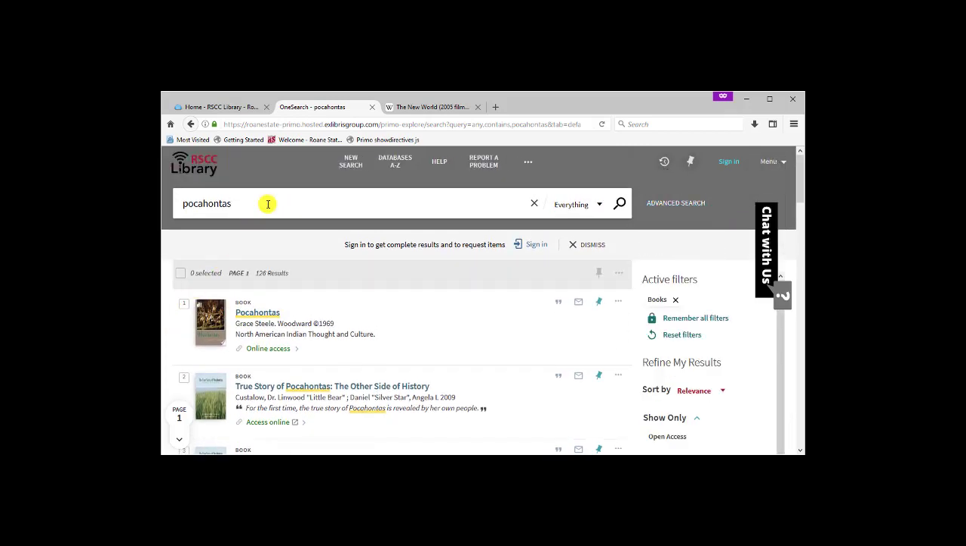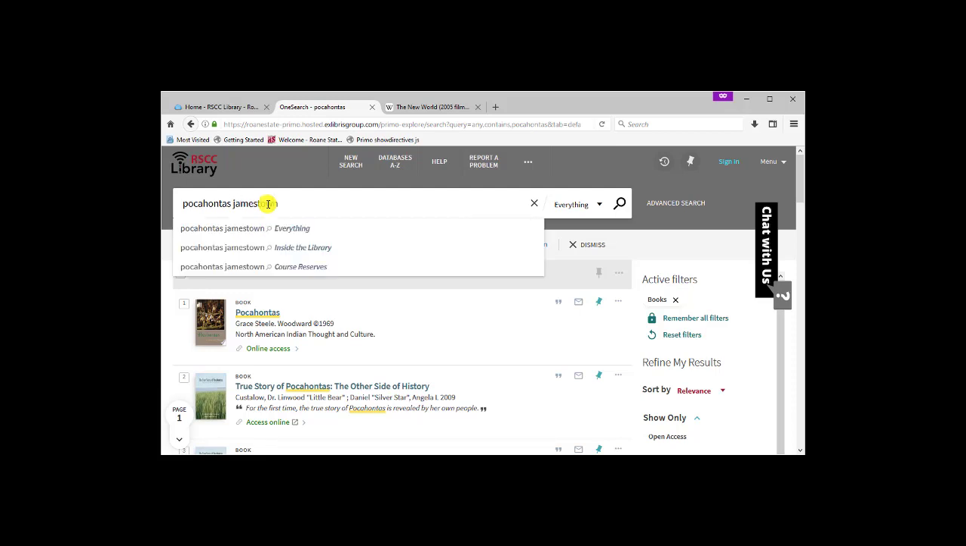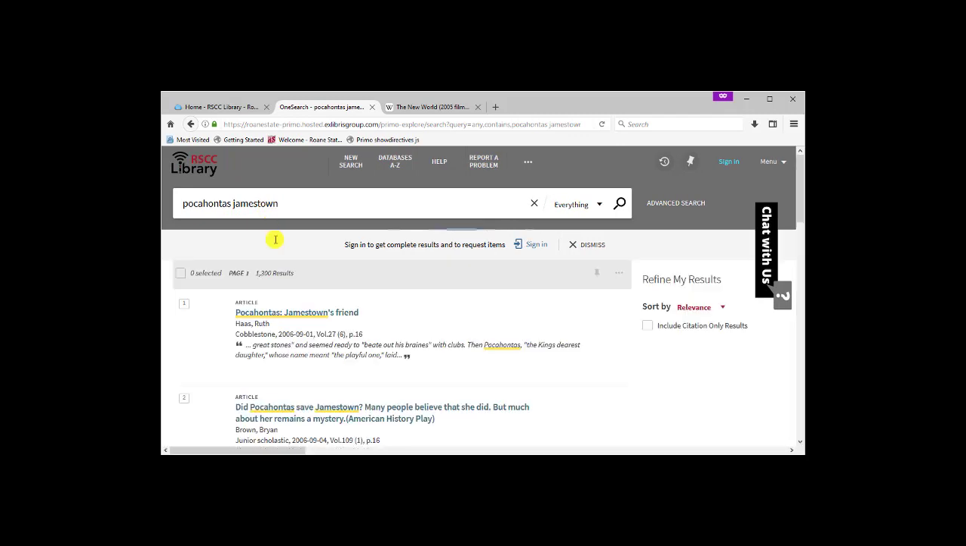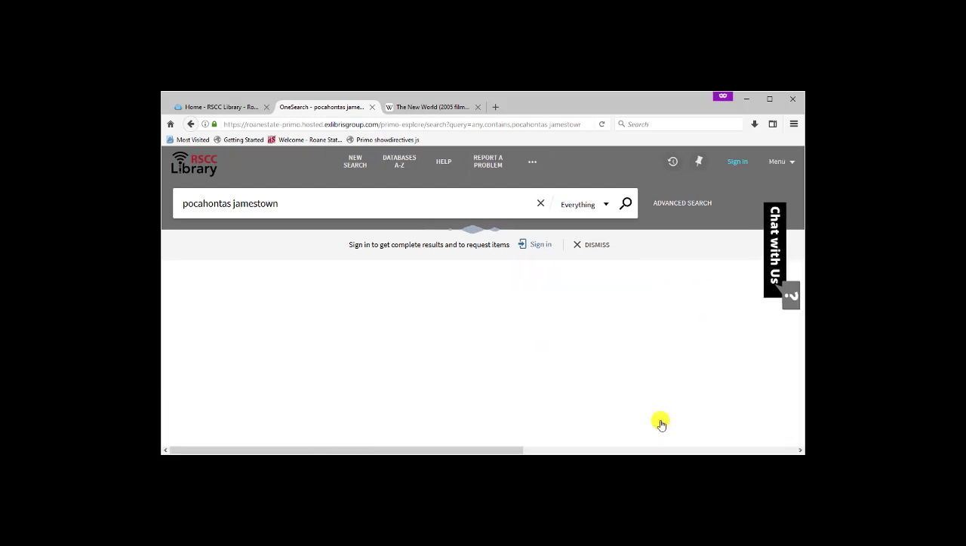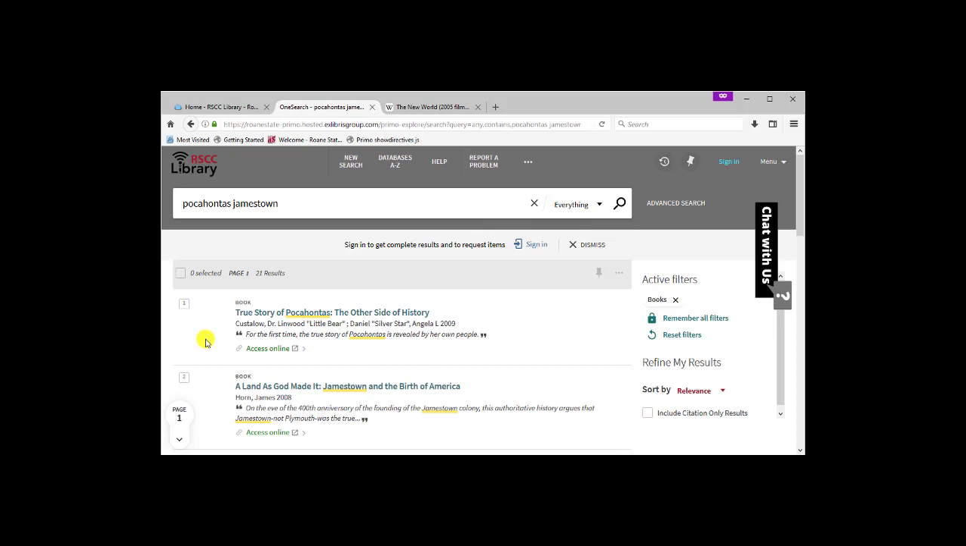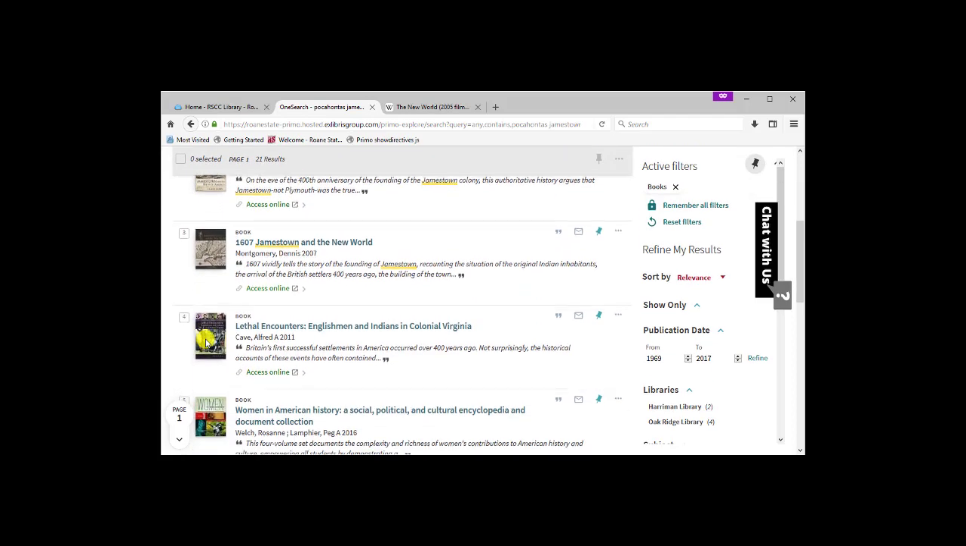You could use different search terms. You could narrow this search. If we add Jamestown to the search, that's probably going to filter out a lot of the irrelevant stuff. Now, initially, it is bringing back all different types of results, including articles. So again, you got to go over here to the right and limit to just books. And now we've only got 21 results, but these are all likely to be relevant. You still want to be careful, but since we're searching for both Pocahontas and Jamestown, these are probably all going to be good sources.